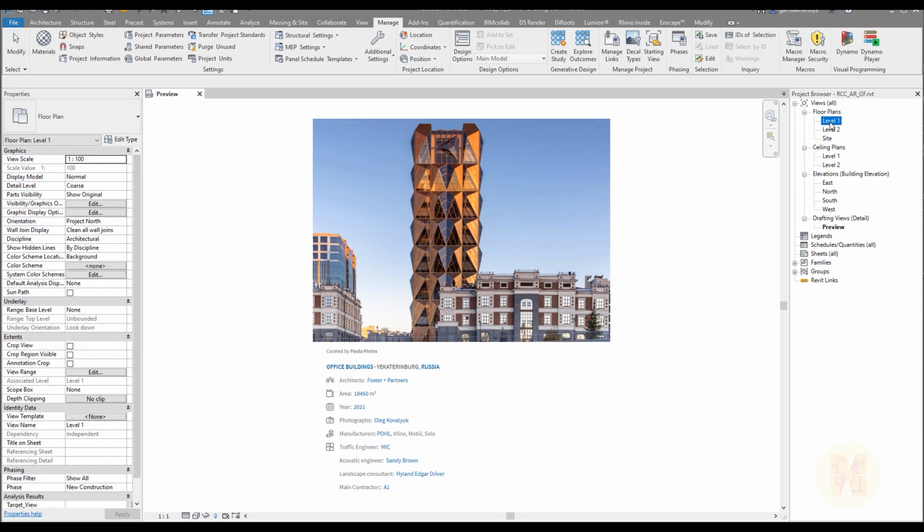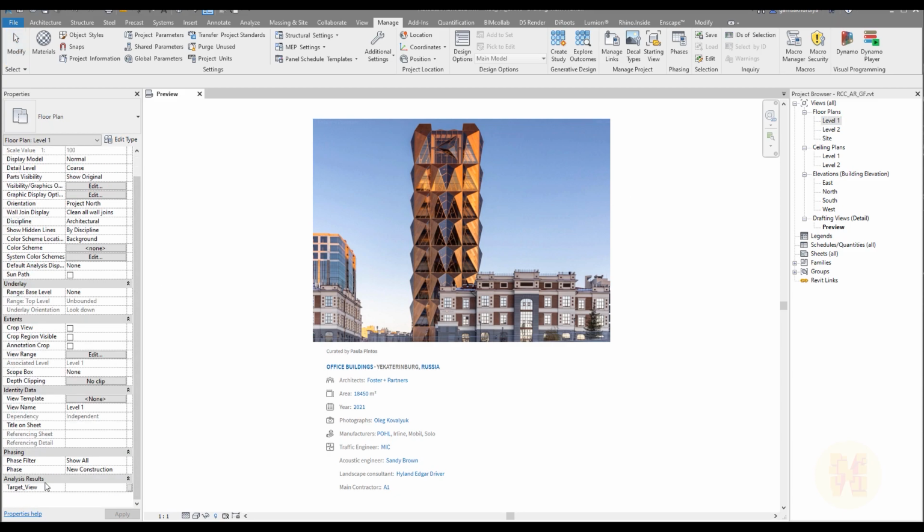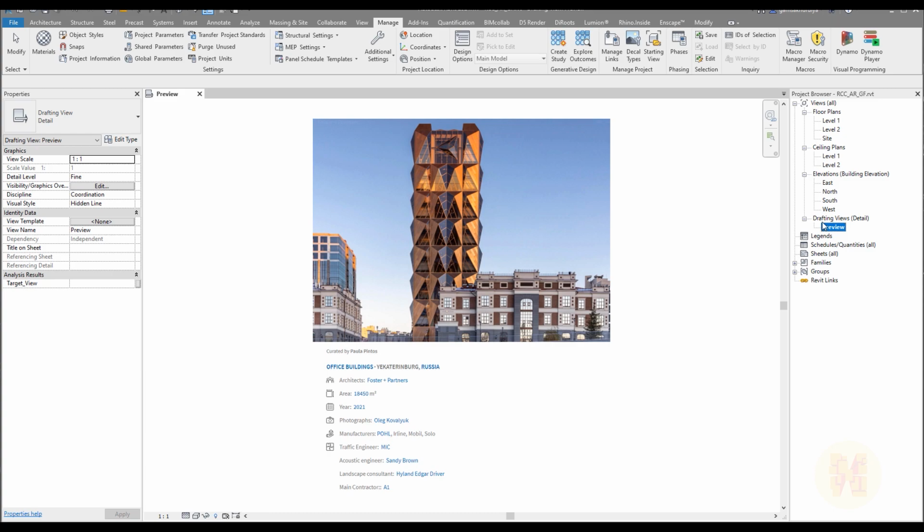Once you select some view, for example level 1, you will find here the analysis result. And as you can see, target view, it's empty right now. But in this target view, you can write anything what you want. For example, we have the preview, and as you can see, our preview is under the drafting view. Right now this is correct, but I want it changed.